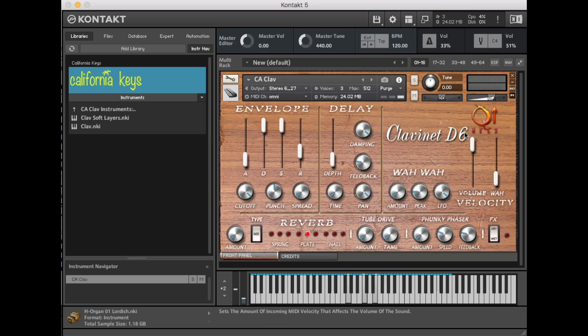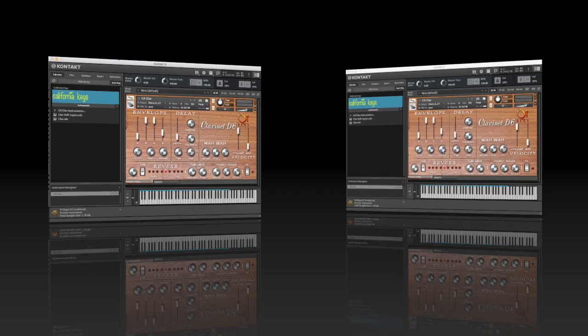Now let's do that again and bring this velocity to volume up. Softest. It's almost impossible to hear. It's way down there. Playing really softly. So that concludes the velocity and wah-wah section of the Clavinet D6.